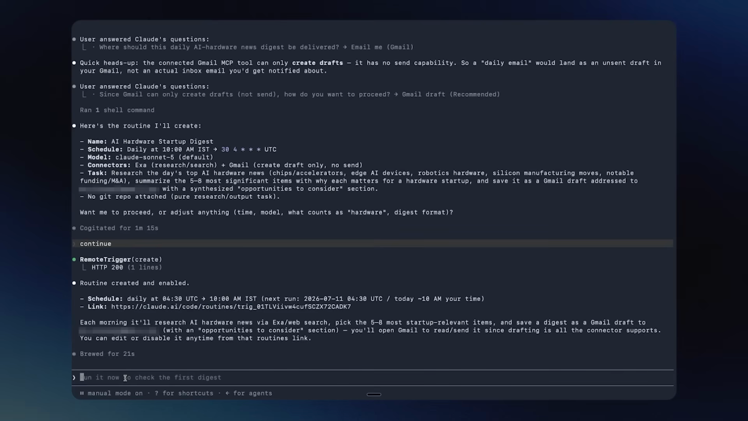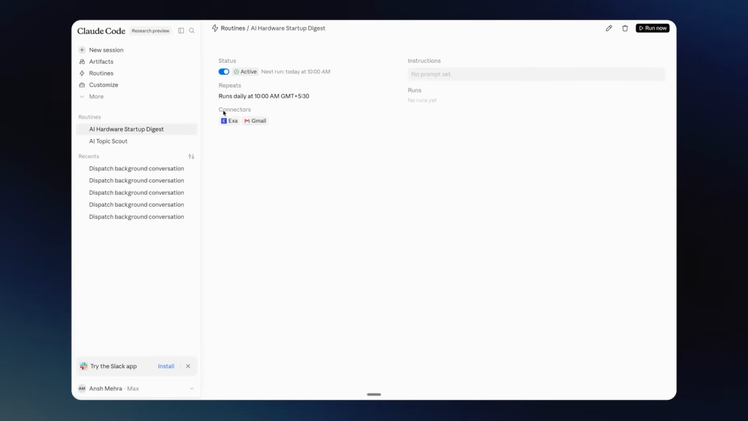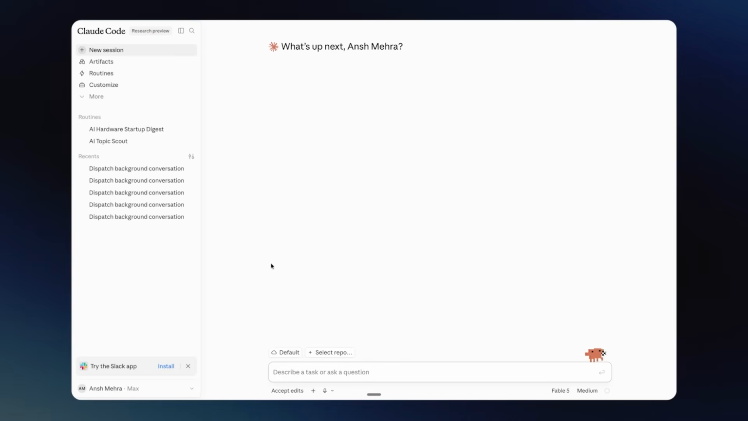Now let us see what it has built. If I go to this particular link, it opens up this Claude account on my browser. I can see the connectors, I can see the instructions, I can see the repeats, that 10 a.m. daily, and these are all my routines that I can set up inside my Claude Code. And you can do everything that I did in my terminal in the Claude Code web version as well.